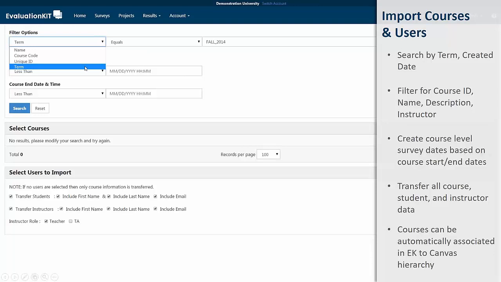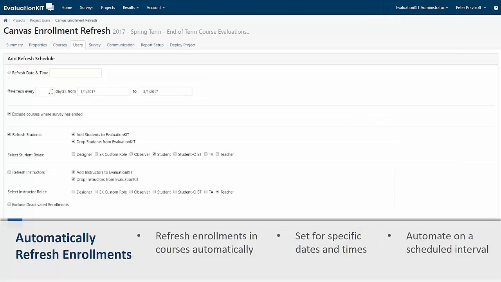You can generate course-level survey dates based on your Canvas course start and end date. So if you have some courses ending sooner than others and want the course evaluation periods aligned accordingly, you can automate the process of setting up those survey dates. And then ultimately you can transfer all the necessary course information along with the student and instructor information from Canvas into EvaluationKIT. And as I mentioned earlier, courses can automatically be associated to your Canvas hierarchy, making it easy to provide administrators with the results for just their area.